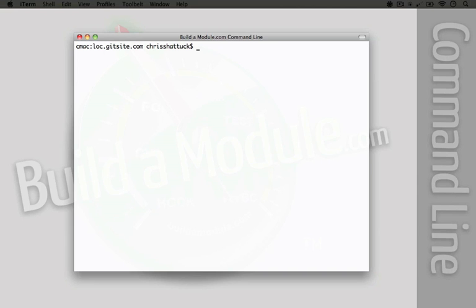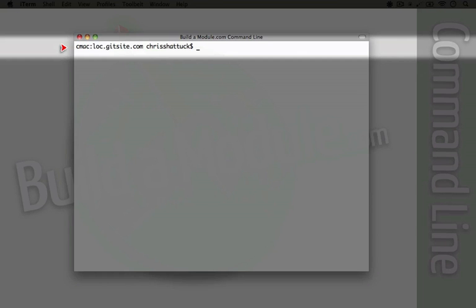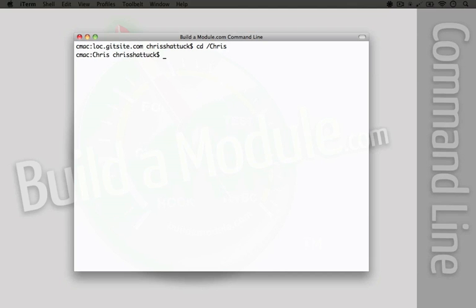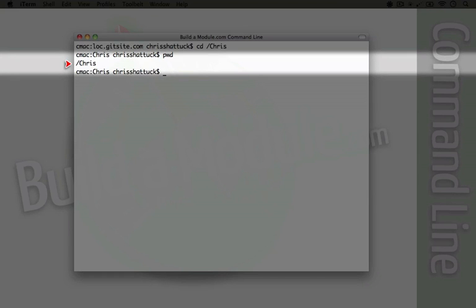So this combination of PWD, LS, and CD will help us get around to pretty much any place we need to go. Let me show you a couple more tricks with CD. If we wanted to navigate to a directory based on the absolute path, and that means from the base of our hard drive, then we would begin with CD and then a slash. And this slash indicates that we're starting at the very root of the hard drive. And so if I wanted to go into the Chris folder inside of the root, I could simply type Chris and hit enter. And now if I do PWD, you see that we're now in Chris, and it shows here with a slash.